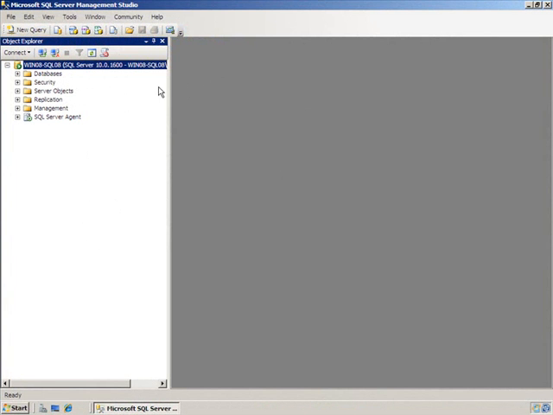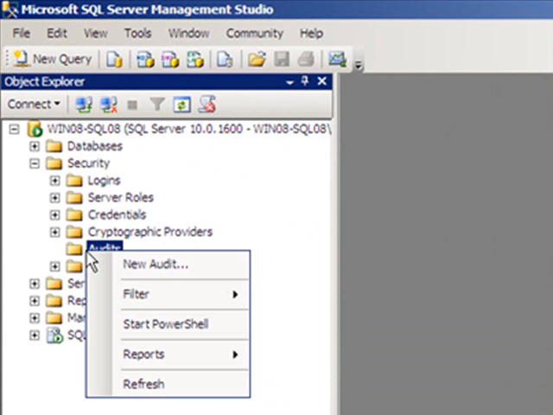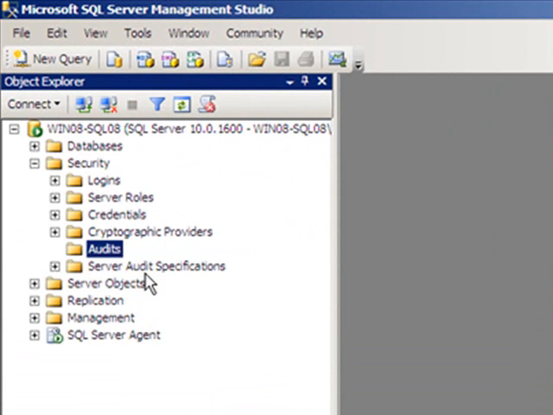So here, let's look at auditing. First of all, I'm in my server environment again, expanding my security folder, and second from the bottom is audit. So we'll start there. If I try and expand that, there's nothing there yet. I haven't created anything, but if I right click, I have an option to create a new audit. So go ahead and select that.